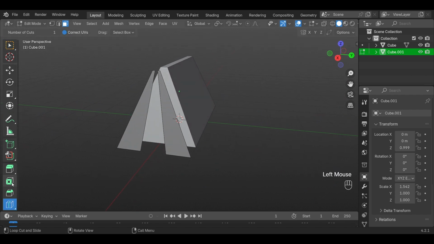Using the Loop Cut tool again, let's create some cuts in the mesh to allow us to manipulate the shape better.